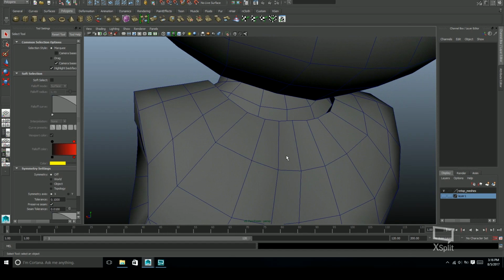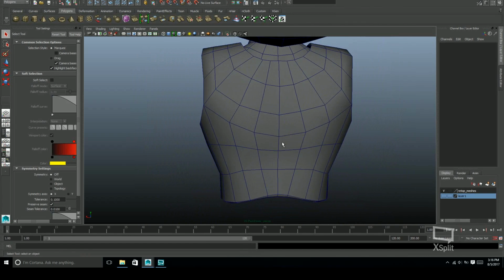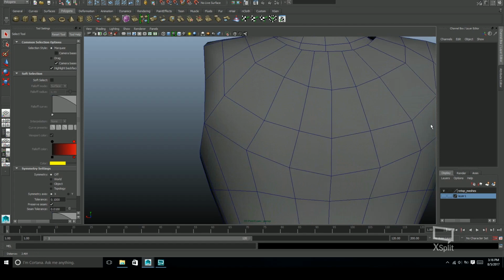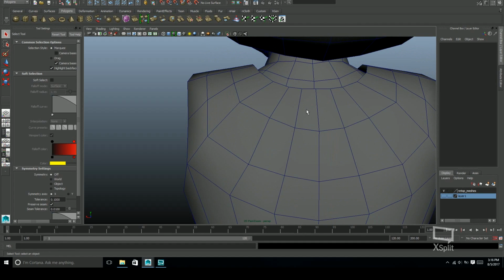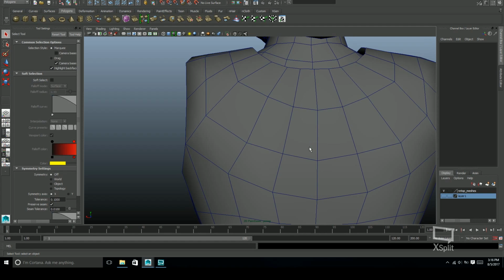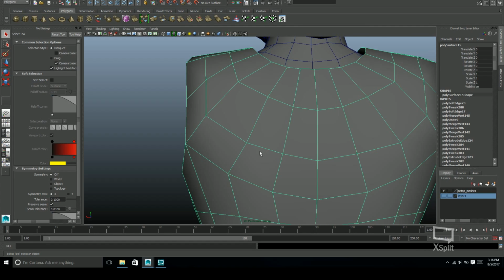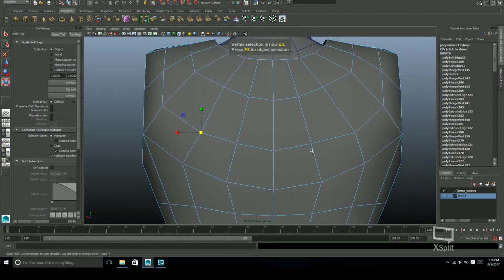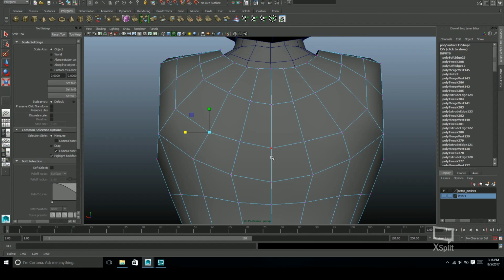Here I had to increase number of loops because the back part was getting a bit too flat and I needed 2 loops at least. So here I added 2 loops. We'll see how to manage them. It's a pretty easy task. There's nothing complex about it. Just notice that I had to adjust these 2 vertices. Okay.